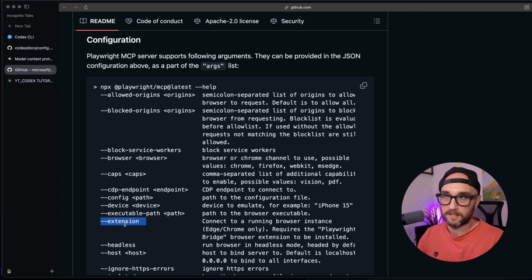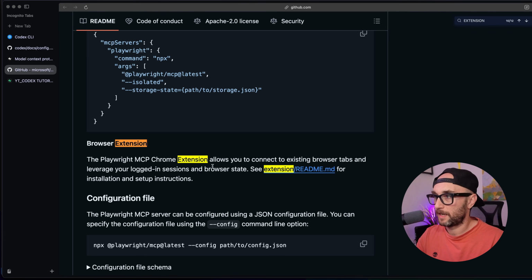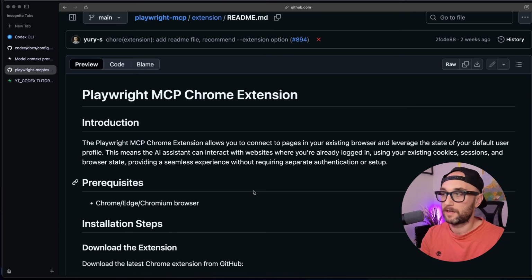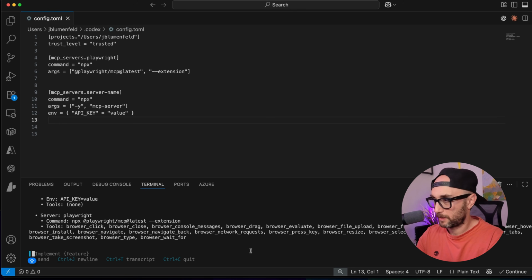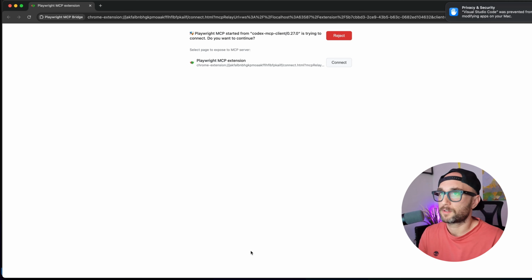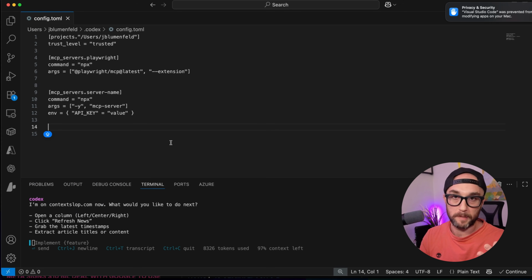If you're going to use the extension, you also have to download the extension. So go back to the GitHub page and go to the extension readme. And then you can actually download the Chrome extension that you add to your Chrome so that when you want the agent to look at the browser and get the console logs or whatever, you can just do that really easily. So to see that working, go to contextlab.com and let's see what happens. So you see it opens up my Chrome where I installed it. I'm going to connect it and boom, no hands. So that's how you set up the Playwright MCP in Codex. So now let's do the Supabase MCP server.